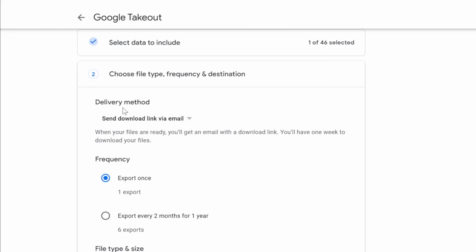Okay, so this is the delivery method. It's the send download link via email. When your files are ready, you will get an email with a download link. You will have 1 week to download your files. Once they process your files, you will be given 1 week to download them, and an email will be sent to you containing the download link.